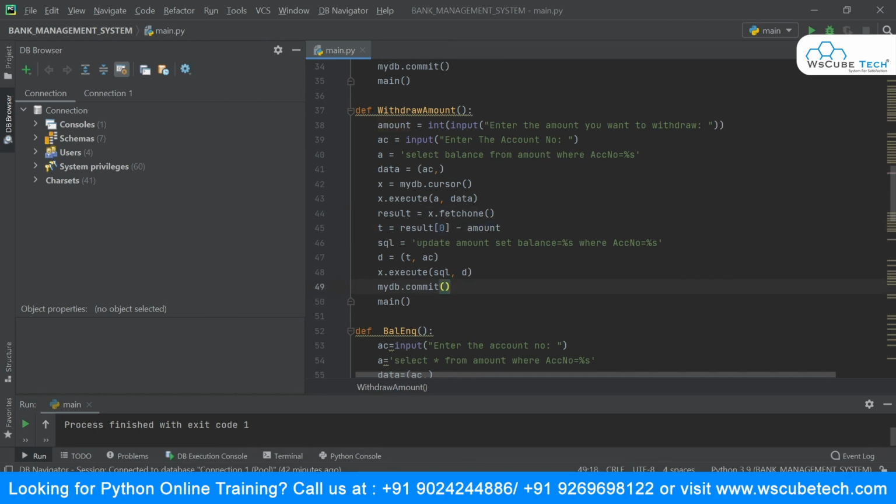So we are simply subtracting that thing over here, and the rest of the code remains the same as well. We are first going to accept the amount that we want to withdraw, and next we are going to subtract that from the user's account, and at last we want to update that amount. All right.